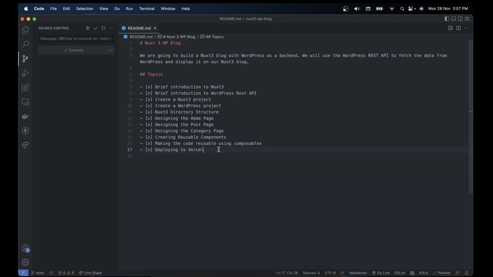And at last, we'll be deploying the project to Vercel. We'll learn about environment variables. We'll also learn what things you need to take care of when deploying Nuxt 3 projects. So with all that out of the way, let's just see what Nuxt 3 is.